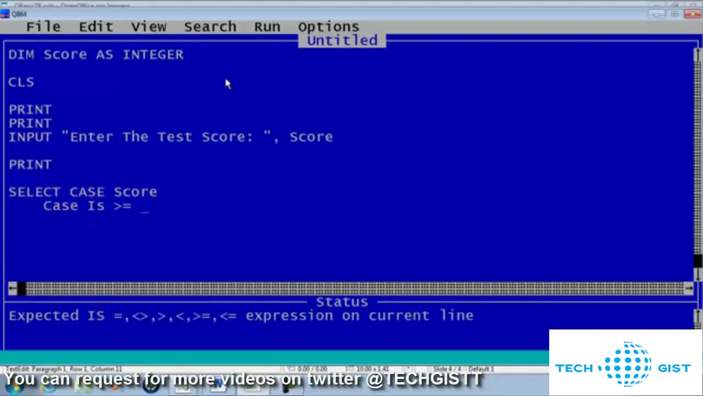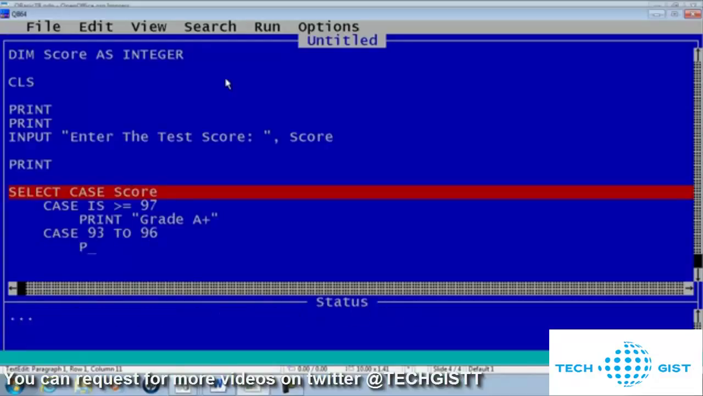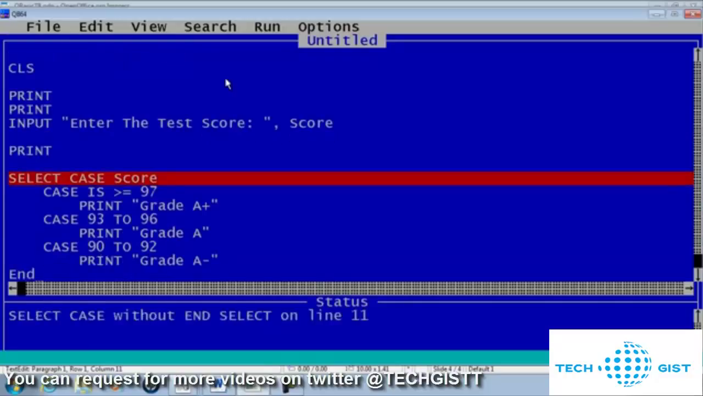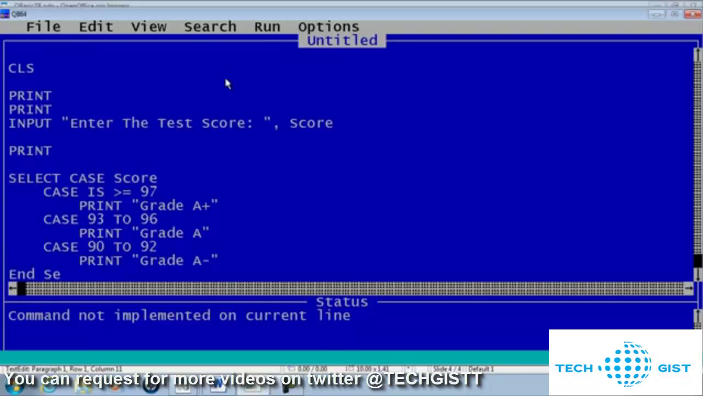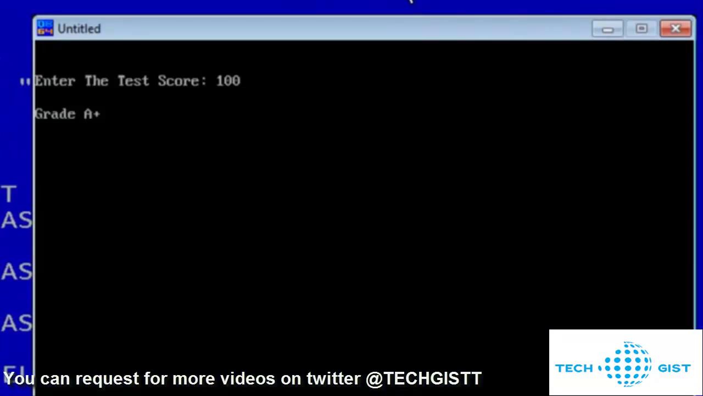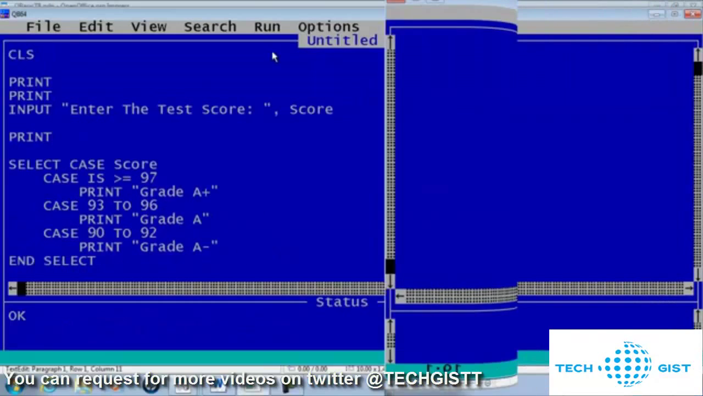Case is greater than or equal to 97. We're going to go ahead and print grade A plus. Case 93 to 96. Go ahead, print grade A. Case 90 to 92. Print grade A minus. Okay, I'll unselect at this time so I can run this and show off what's happening. Enter test score 100, grade A plus. Run, start, 93, grade A.